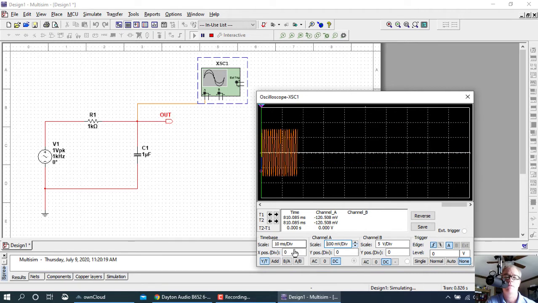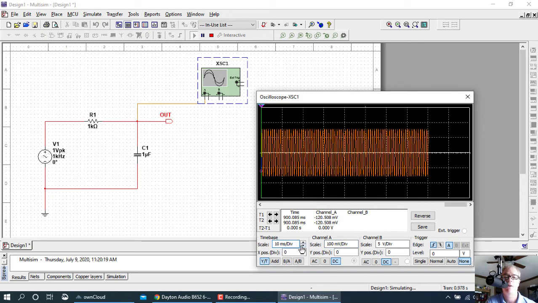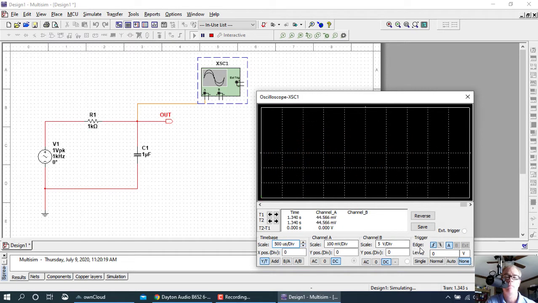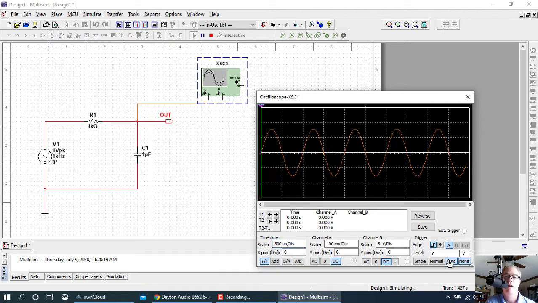Oh yeah, and then change my time base, because right now we're seeing too many cycles on the screen. There we go. This is looking familiar. Change my trigger to normal. There. So, got a sine wave.